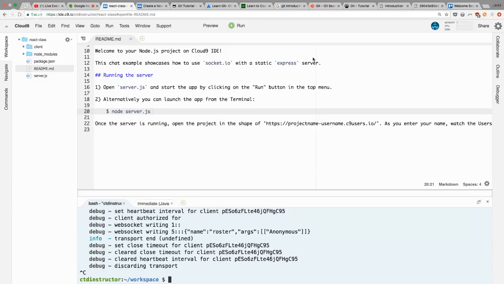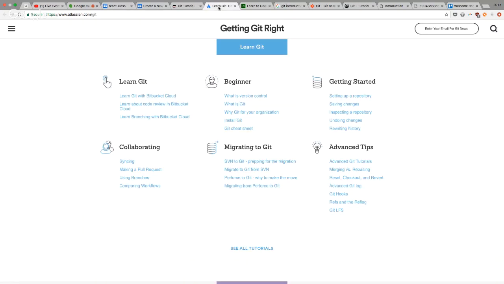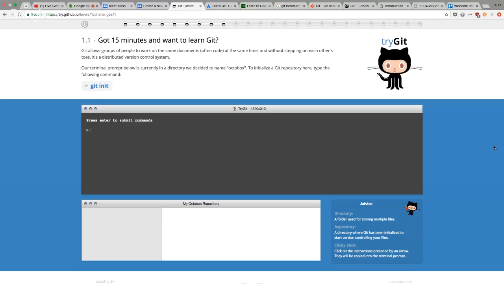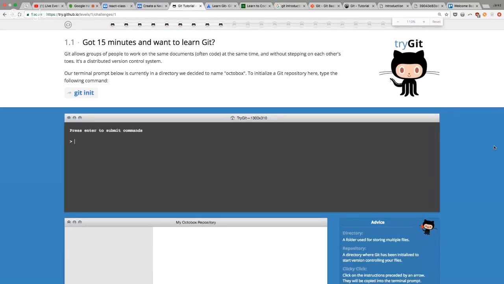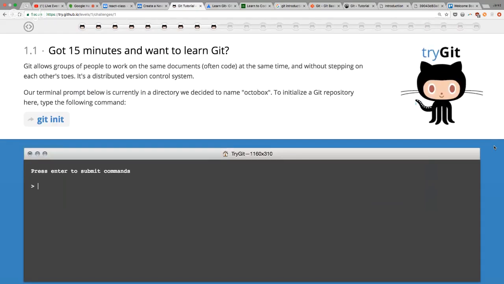All right, so the next, and really the main topic that I wanted to cover in class today, this might need to get a little bigger still. Should be enough, we'll see, is source control, and specifically Git, because it's sort of become the dominant source control tool.